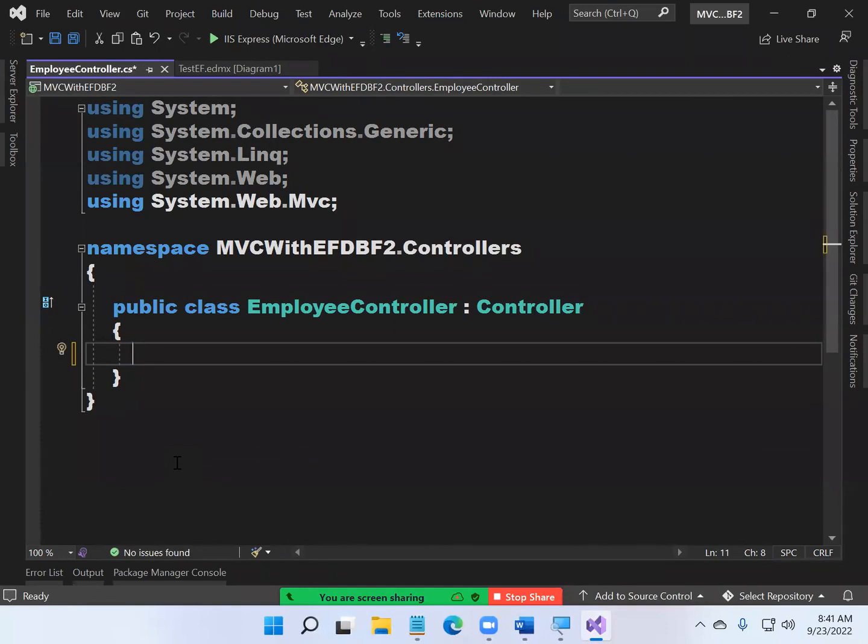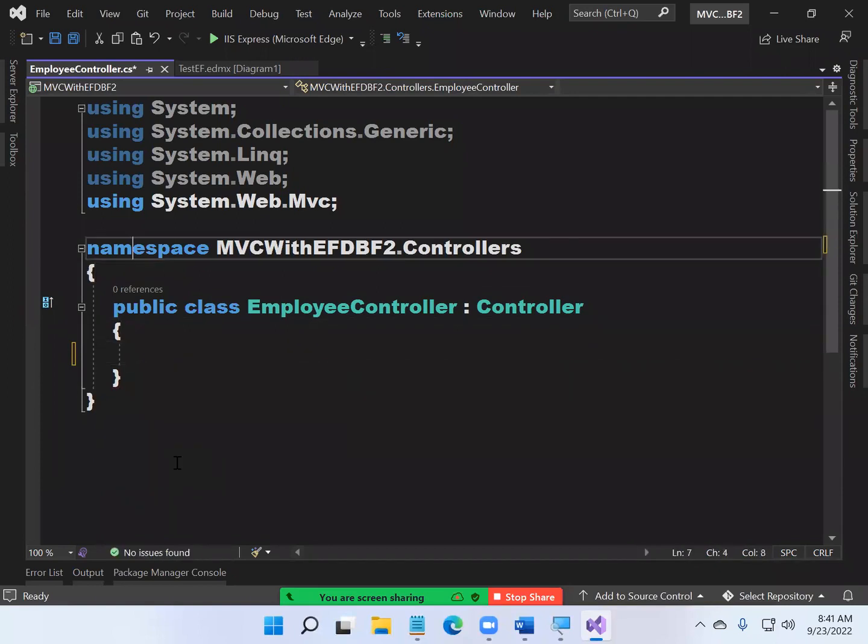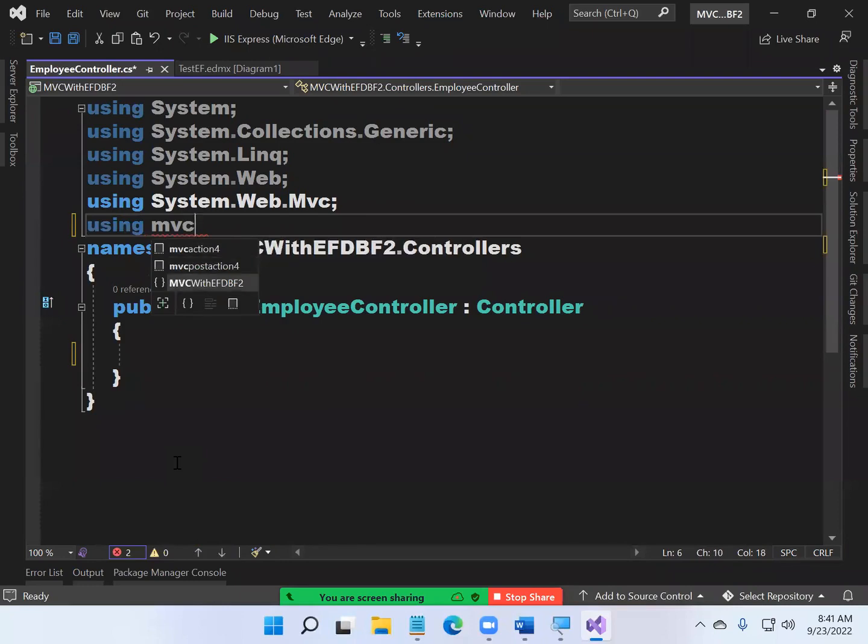First, I am creating the instance of the context class. That's in general I'm talking. Create the instance of the context class. Context class name is MVCDBEntities. Oh, we did not import the model namespace. It is always mandatory. MVCWithEF2.Models, because everything is in the Models folder. Models namespace should be imported always.